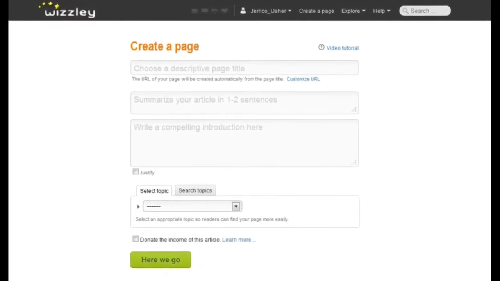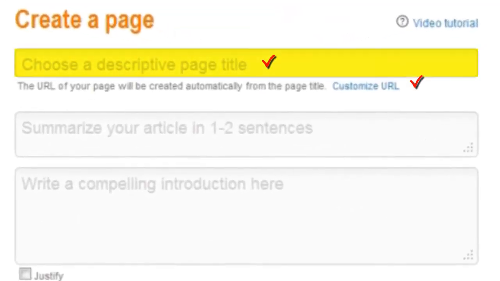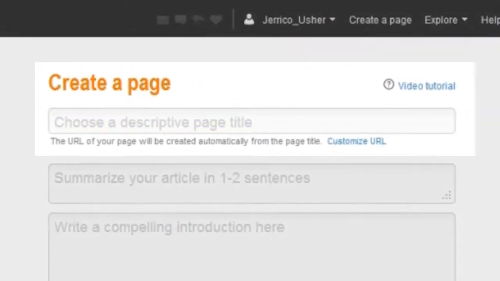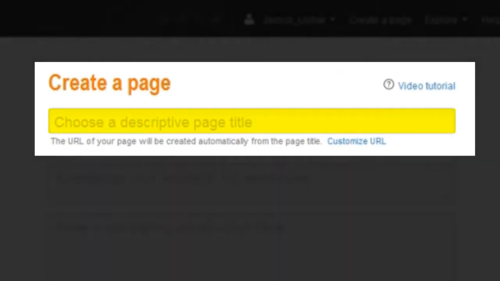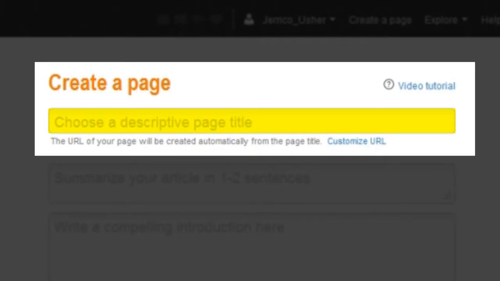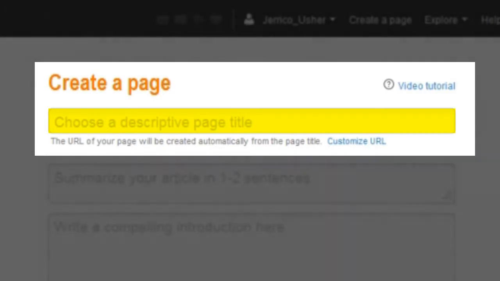The first thing you need to do is create a title for your article. You can change this at any time. The title is important because it's the first thing people see either throughout the site or on a Google search. The title should be descriptive, succinct, and to the point. It doesn't have to describe everything in your article, but it should describe the important points in one line.